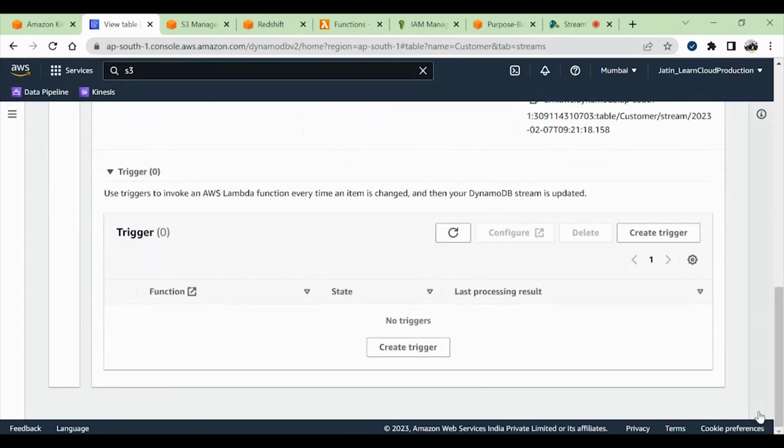Now I have to add a trigger. Trigger means, when there are event changes in the DynamoDB stream, what will be my trigger? Here my trigger will be Lambda, meaning Lambda is going to poll the DynamoDB stream in order to process the events.